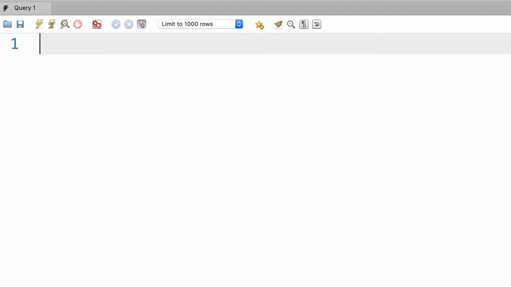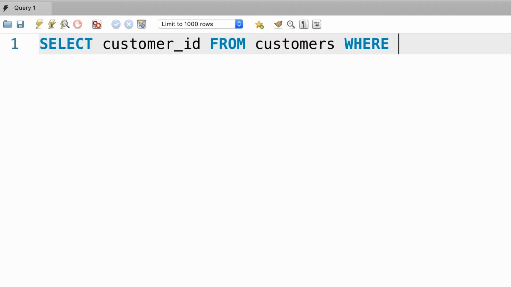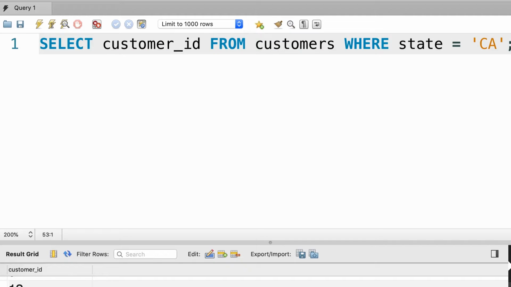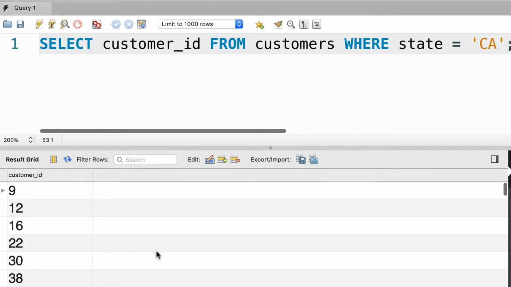Following the example from the last lecture, let's write a query to get the customers located in California. So select, for now, let's only pick the customer ID column. Don't use a star. We'll talk about this later. So customer ID from the customers table where state equals California. When we execute this, obviously we see these numbers here.